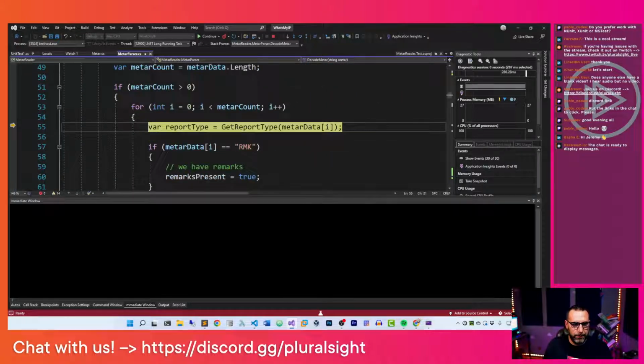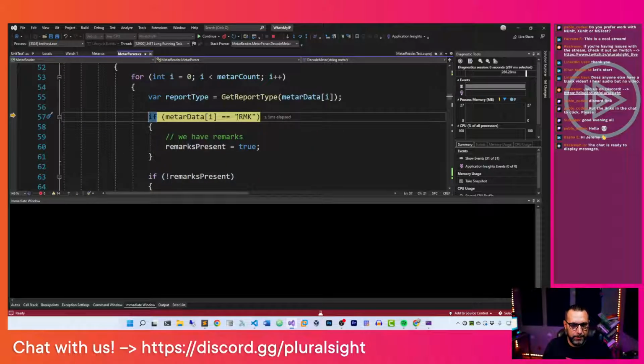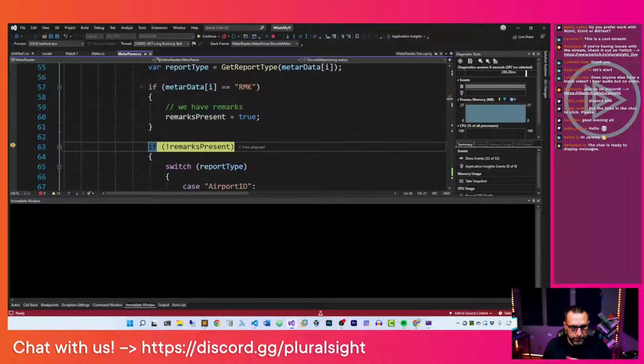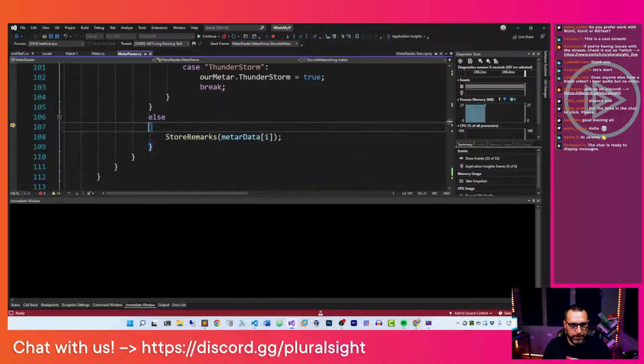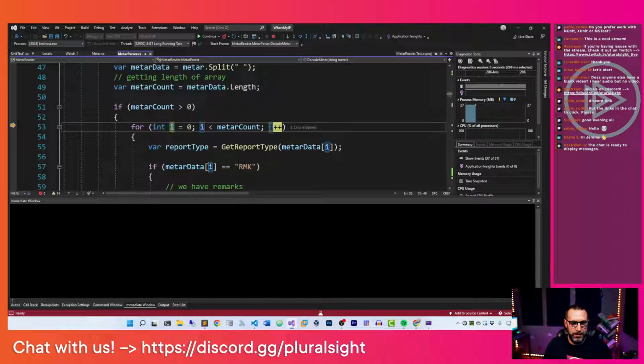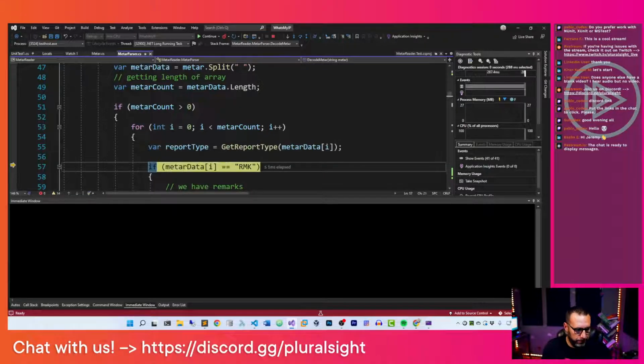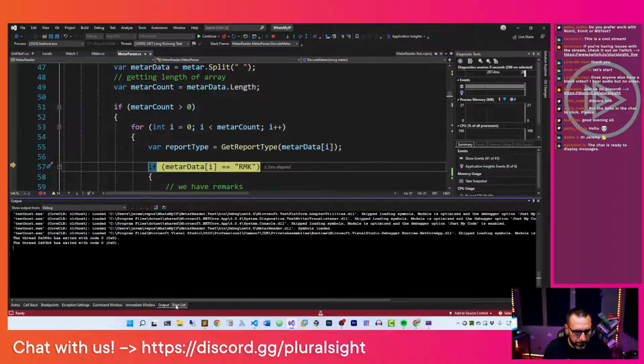We go up here, click up. Sweet. Now we're at number 0 again, looks like. That's kind of interesting. So what does our report type say? It says airport ID. So we know it's an airport ID. Remarks are present. Yeah, that's just where we're checking for remarks. We don't have remarks here according to this. So now we're going back up, and where are we at now for our METAR? Now we're at number 1. And what is the window that I'm looking for here?